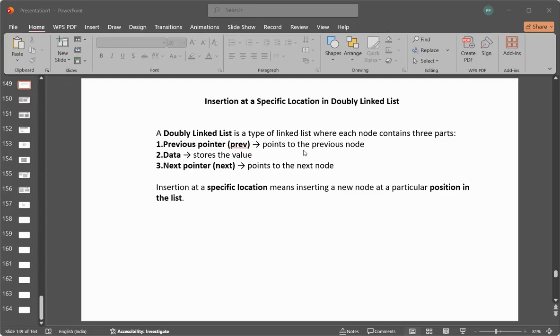In this video, we will be understanding how we can insert a new node at a specific location in a doubly linked list. I have already uploaded a detailed video on doubly linked list, on how we can create a node in that. So please check that video and then you will surely understand how we can insert at a specific location.